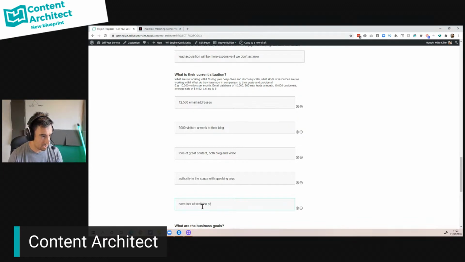Scalable. So this particular customer's problem is that they've got scalable products, they've got content, they've got traffic, but no one's converting email leads to customers. They're basically either focusing on one or the other. They have built a big traffic following, big list, but they're not converting anyone over.